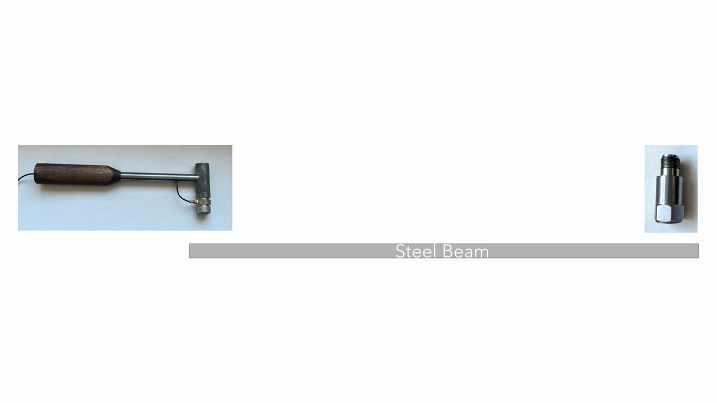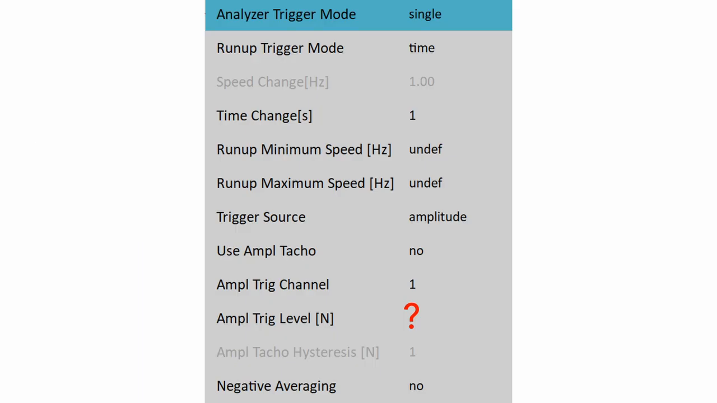The hammer with force sensor is usually used for the excitation. The acceleration sensor is used for response measurement. The measurement will be triggered by the hit. We will hit the beam by hammer on one side and measure acceleration response on the other side.